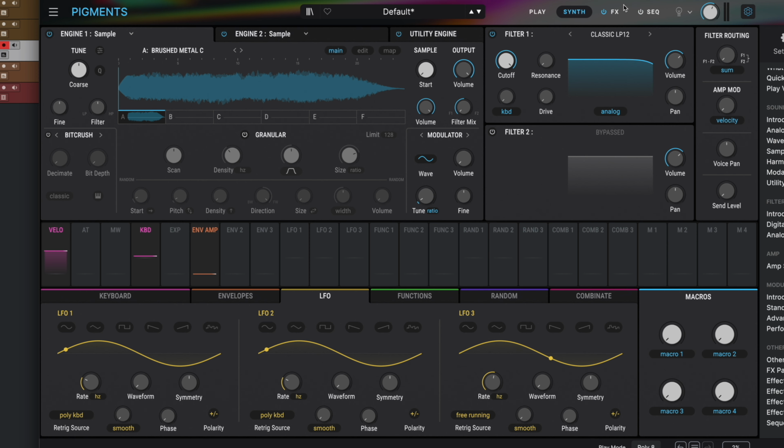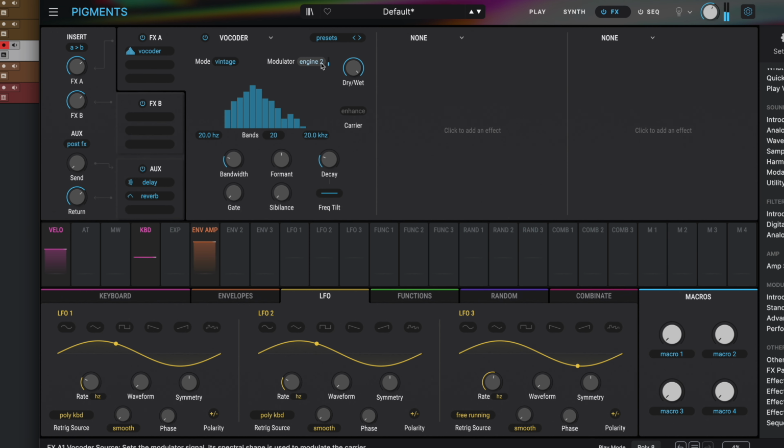So go back over to the Effects tab, and here you can do things like increase the amount of bands in this vocoder. The more bands you have, the more realistic it's going to sound. And then there are all sorts of other little controls. We can change the formant so it gets a little more chipmunky or a little more deep. Anyways, great little vocoder that they've added to Pigments. I can't wait to actually dig into it and play around with this.